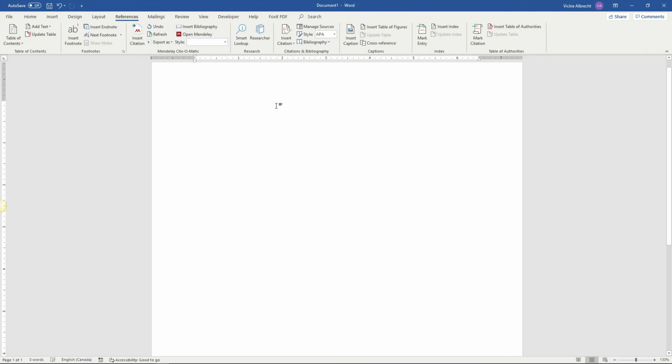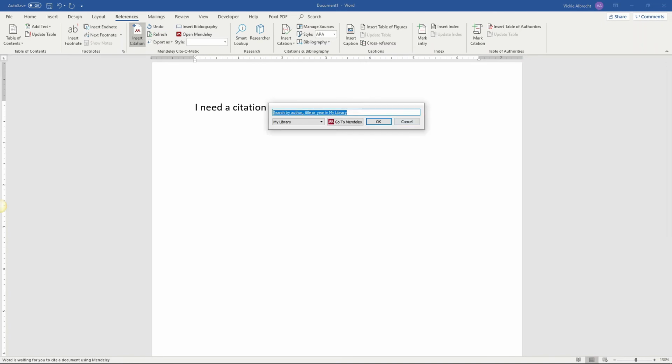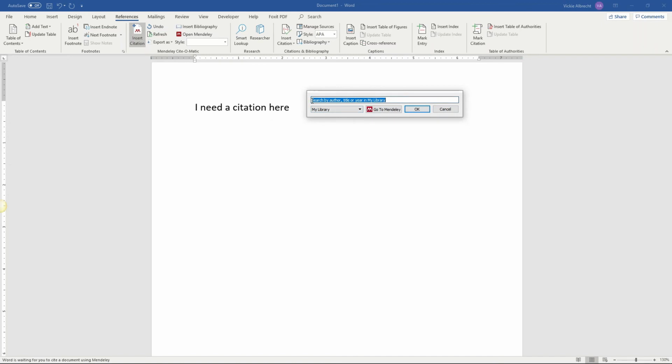So now I'm ready to start typing up my essay or a journal article I'm working on, some kind of manuscript. So I'm ready to put in a citation. There's two ways I can do it. I can either start typing in a year, name of an author, maybe I know part of the title, or I could go to Mendeley. So I'm going to show this a couple of times just so everyone has some practice with it.